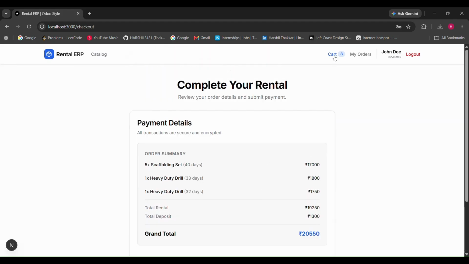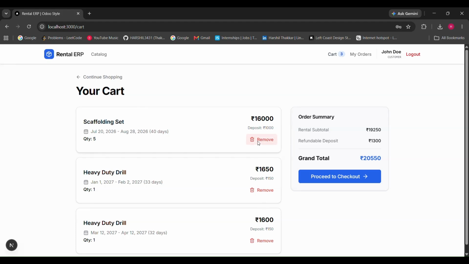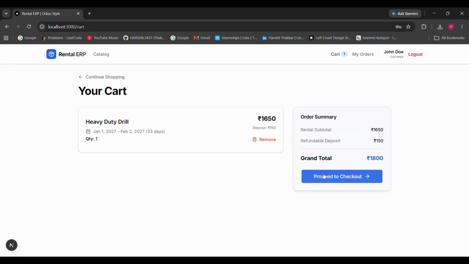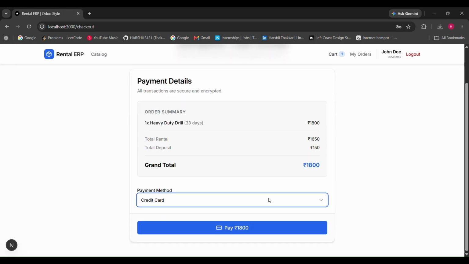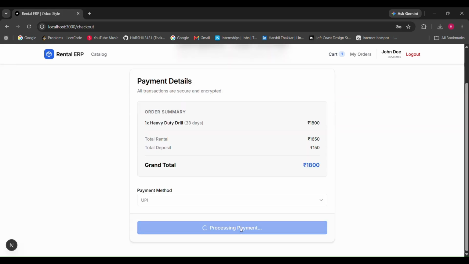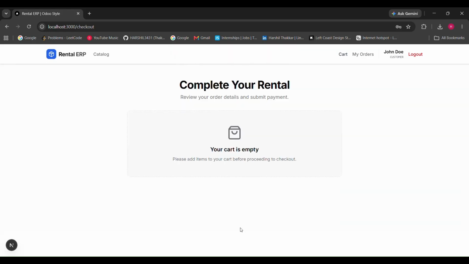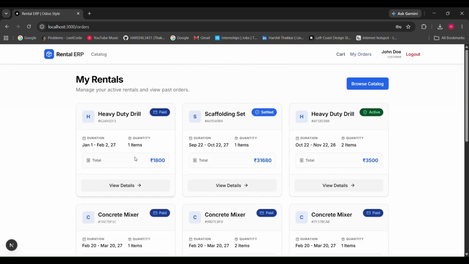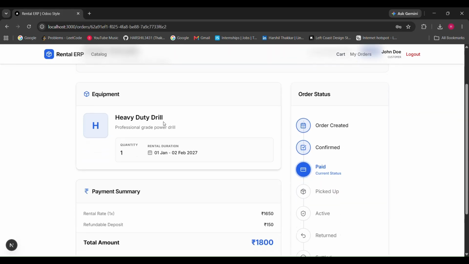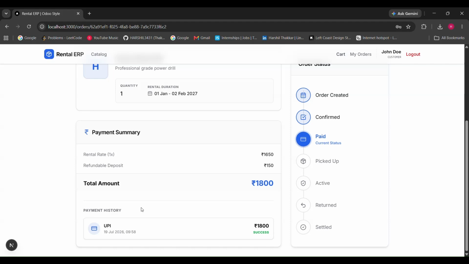Here we can see everything in our cart and cart summary. We can remove the things we don't want and proceed to checkout. After that there are a few payment methods. We can simply use UPI and then we can see our order, all details. Here is the full detail of the order, like what order was created, confirmed, everything. The pick up and active options can only be done by the vendor. Here we can see all the cost and everything and how the payment was done.